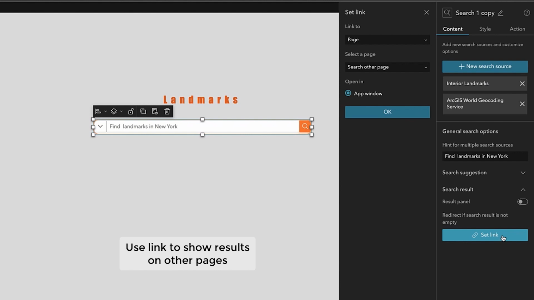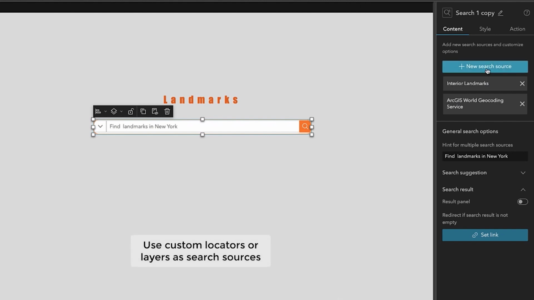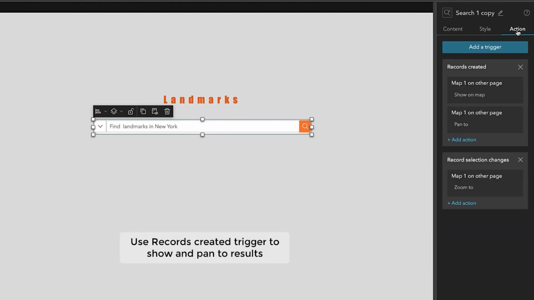Then click the buttons to set link to the page we want to jump to. We can add locator or feature layer as search sources, and trigger message actions. For instance, search a location triggered records created message, so the map will pan to it.